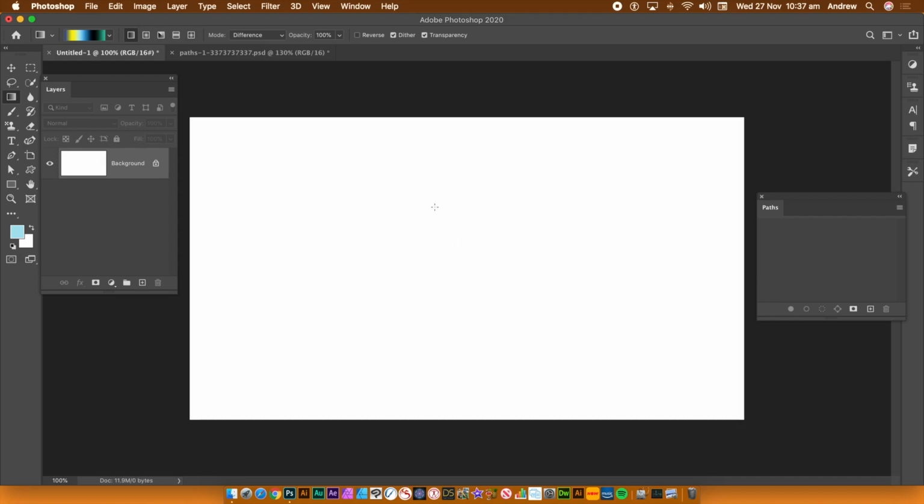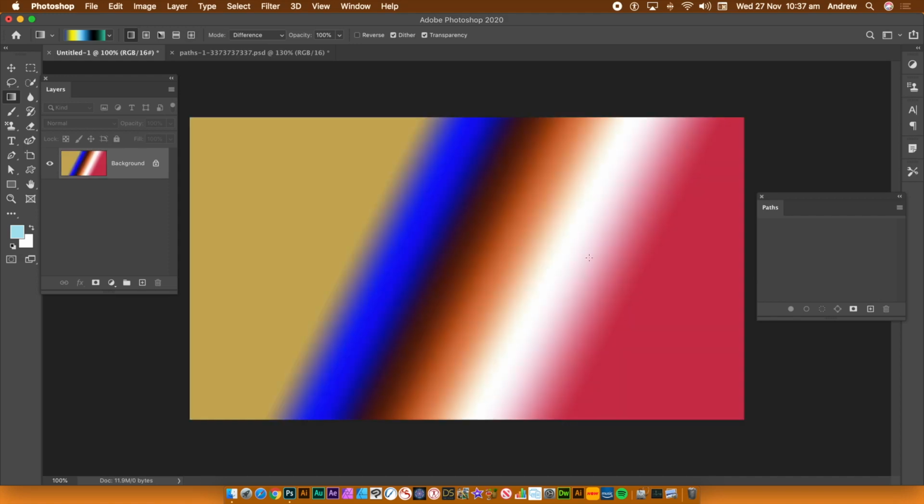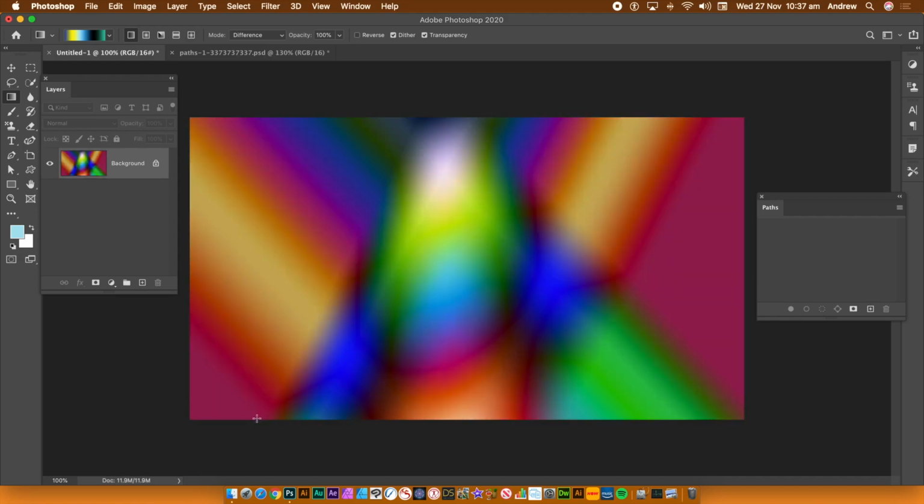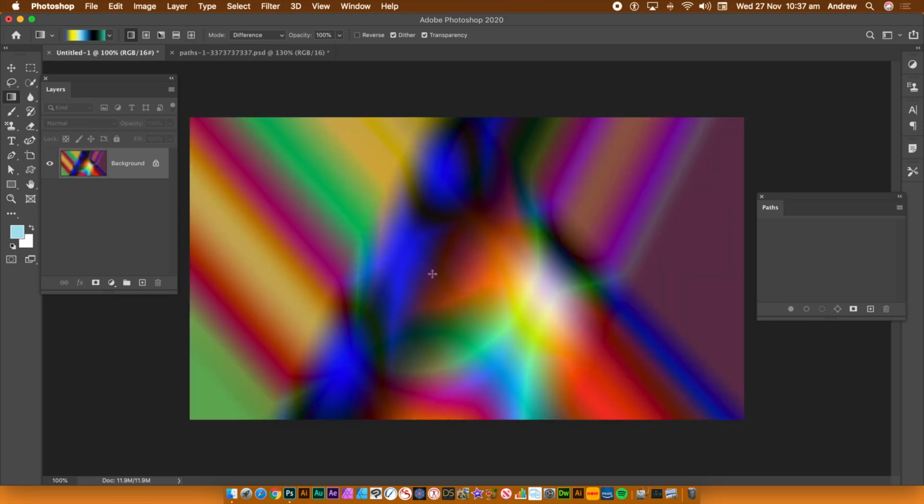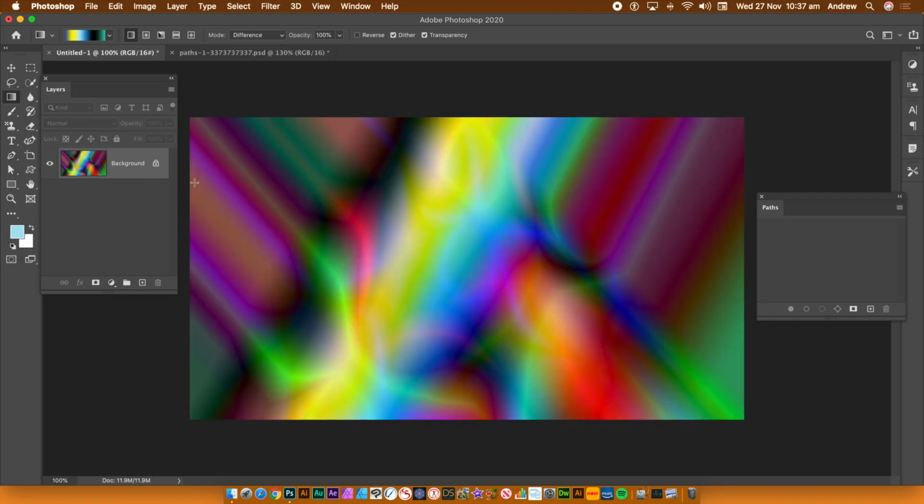And you don't have to use gradients. You could use an image for this. You can use type. You can use brush strokes. I'm using the gradient as a linear in this case, and I'm using the blending mode of difference. I'm just applying different origin points, different lengths, and different angles.